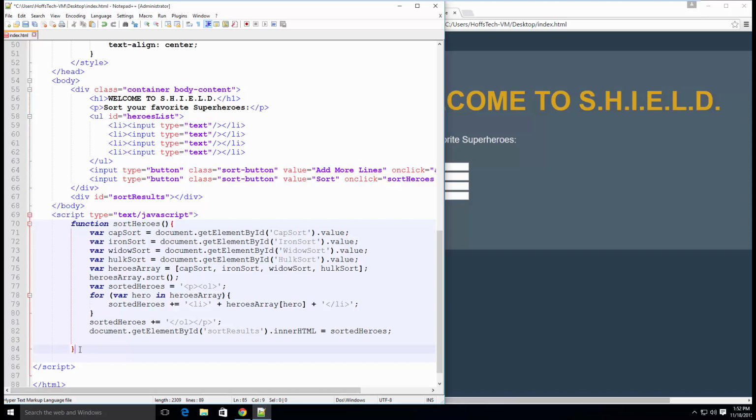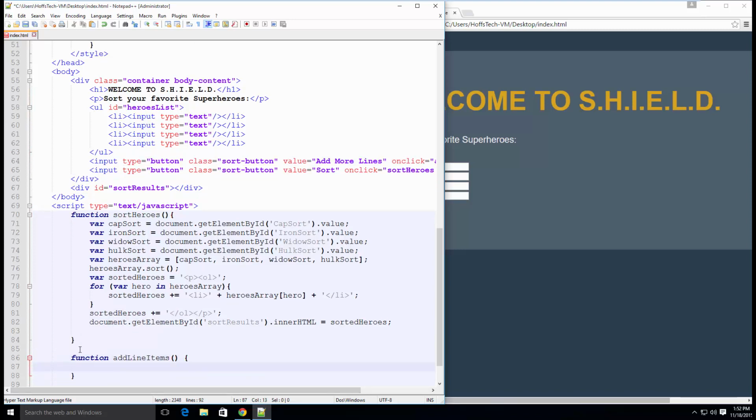In the script tag, add a new JavaScript function, Add Line Items. In the Add Line Items function, create an HTML string for a new line item. Here's a tip: you can escape the single quotes for the type attribute in the input tag by adding a backslash before the single quote. Then add your string to the heroes list UL element.